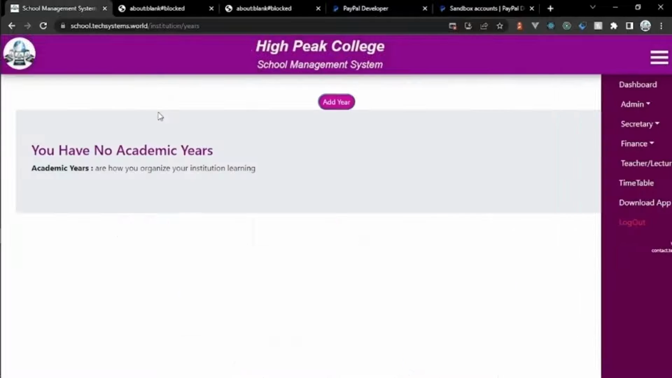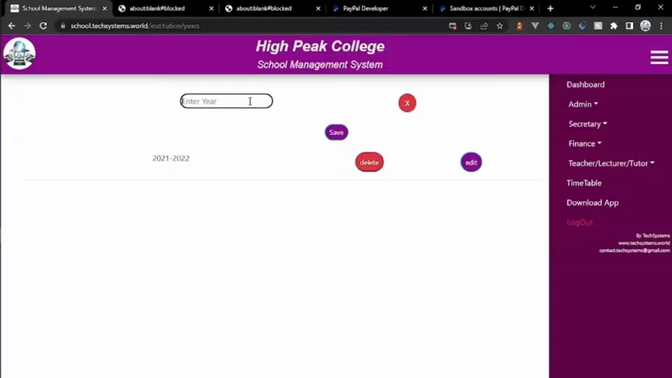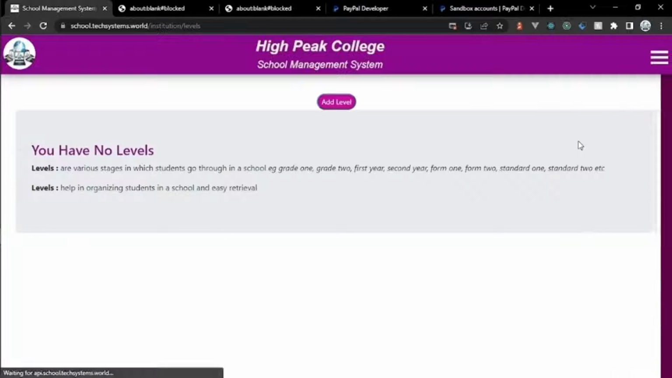Now our dashboard is active. We will start by adding academic years, which are various durations that you have. They may or may not correspond to actual years. Next we shall add our levels. These are the various learning levels, for example classes, grades, years.